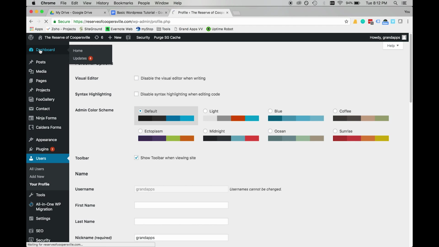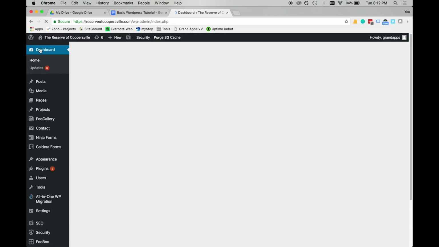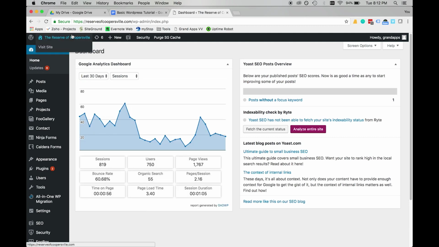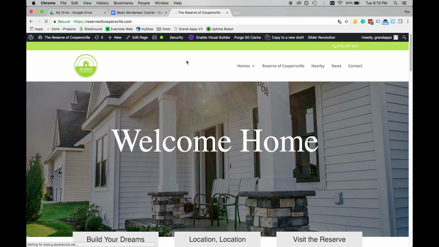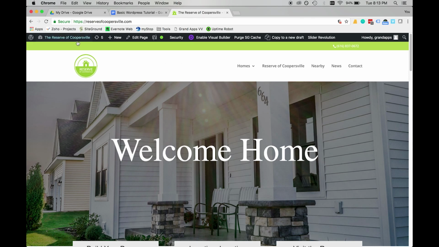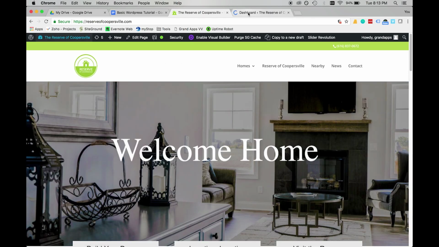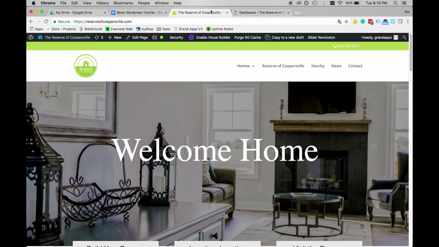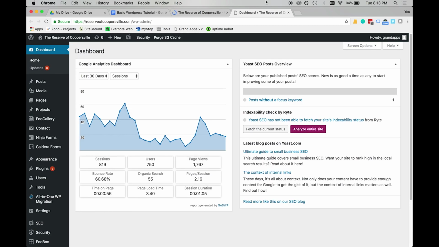This in the top left corner is how we get back to the dashboard. The website's name in the top left corner is a toggle between the front end and the back end of the website. So if you click on the name, it will load the front end of your website. I often like to have both the front end and the back end open at the same time. So then when I make an edit back here on a page or something, I'll just hit refresh and then see what it looks like.